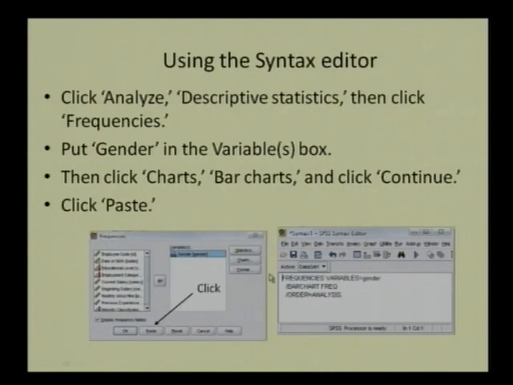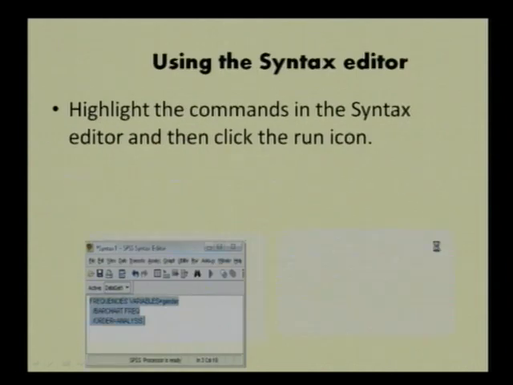I simply click paste. So what will happen? It will generate the syntax report. So just save it and keep it with you. Whenever you wish to analyze the data, just select it and run. There is one run button. Run it, and you can have the particular output.